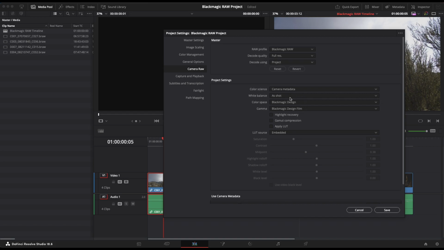And say you shot it indoors, okay? You shot at a color temperature of 3200. You had a lot of tungsten, or maybe the opposite is true: you shot at daylight 5600. So all those different things. You can adjust white balance, the color space, gamma, and all the different settings over here, okay? You could do all of that by just changing the decode using to project.